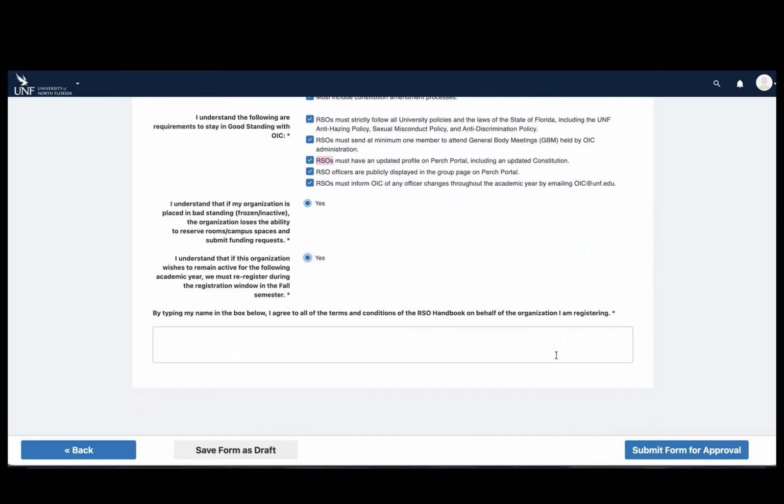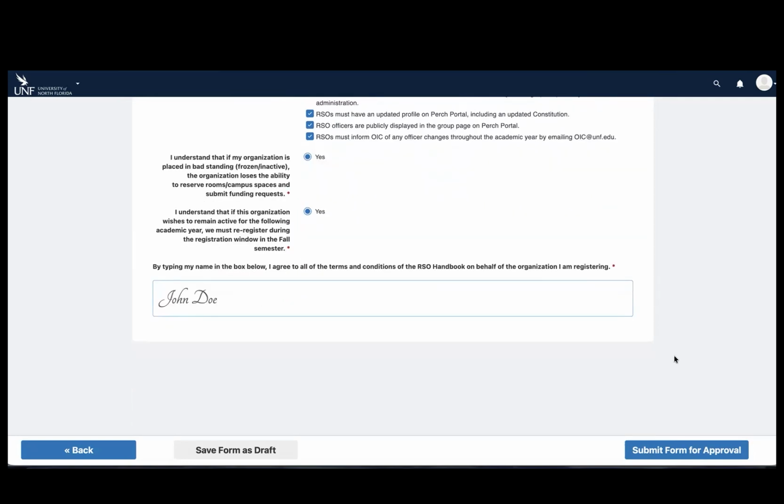At the bottom of the page, type your full name to acknowledge that you agree to the terms and conditions of the RSO handbook on behalf of the organization. Typing your name serves as your electronic acknowledgement, so make sure you have reviewed the entire form before continuing. If you need to review or change information from the previous page, select the back button.